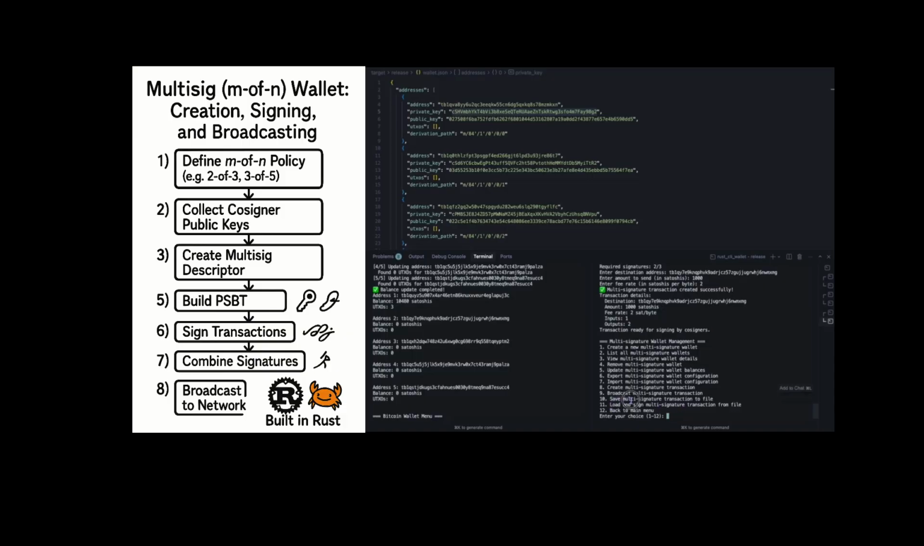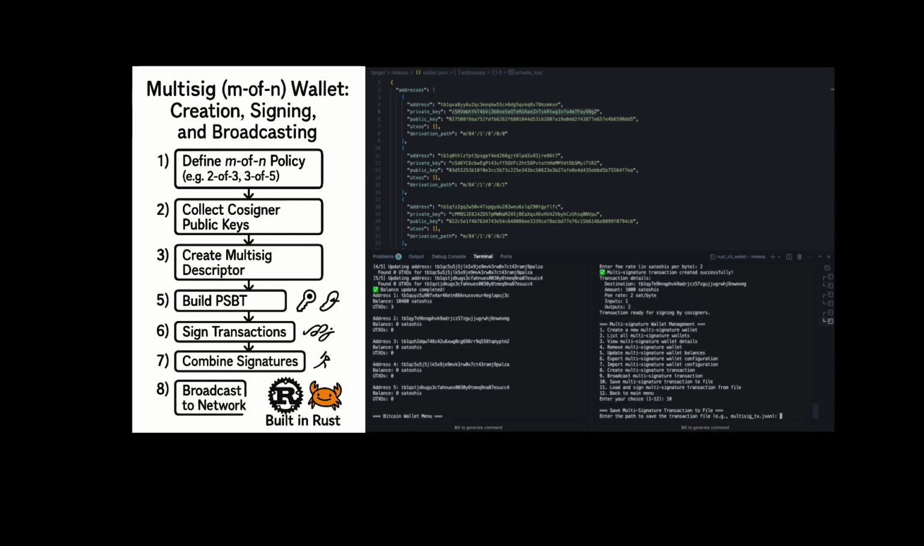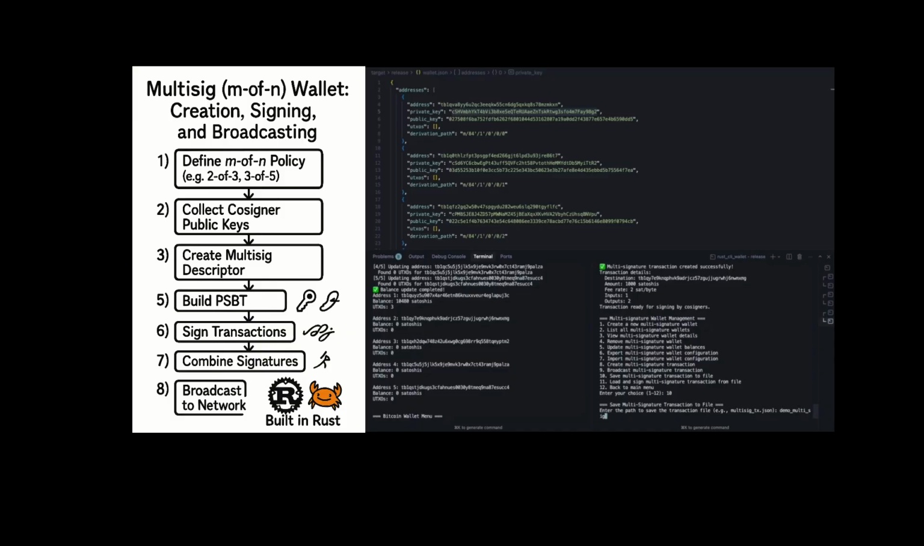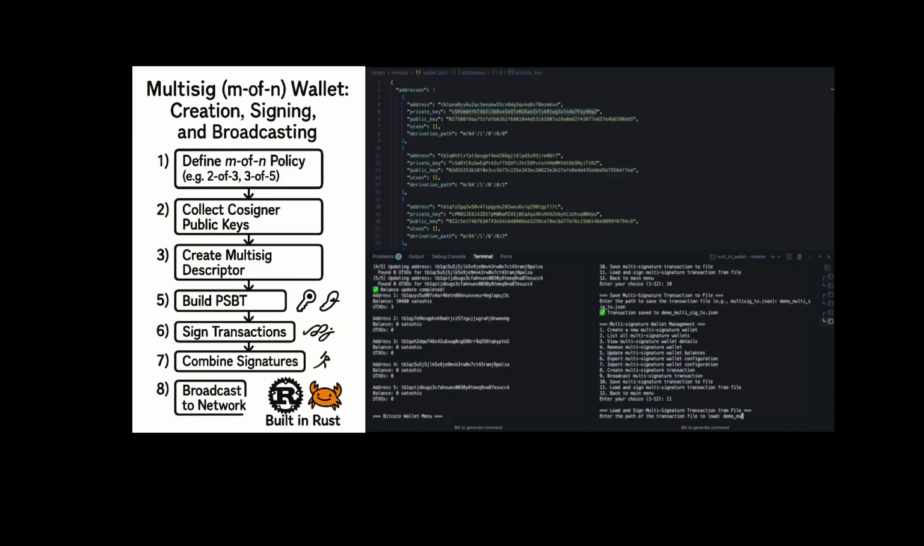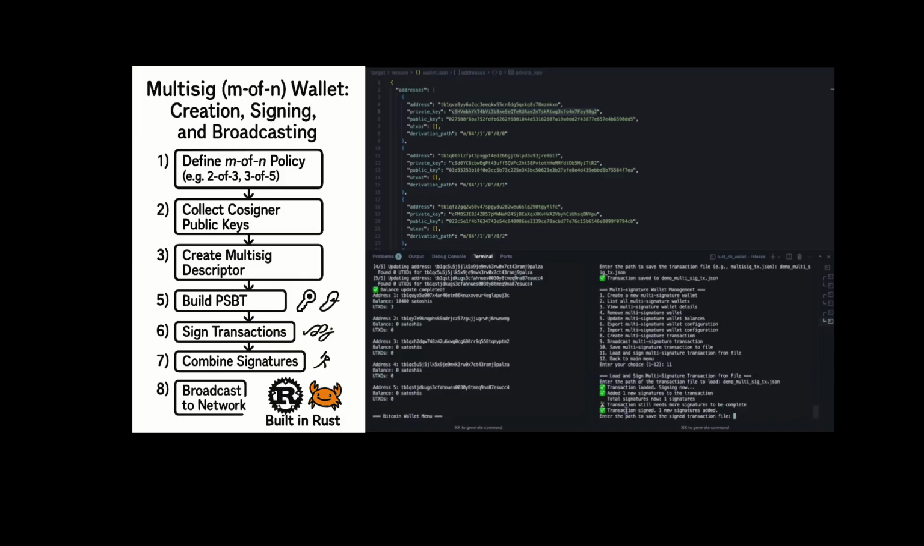So let's save this multi-signature transaction to a file, so we can share this transaction file. Demo multisig txt.json. Now it's time to load this file and sign it. Demo multisig txt.json. Now we added one new signature to the transaction. Total signatures is 1, right? Save this file again.